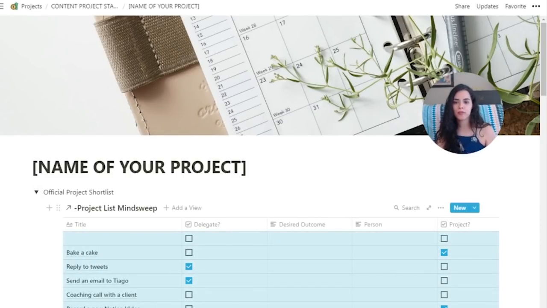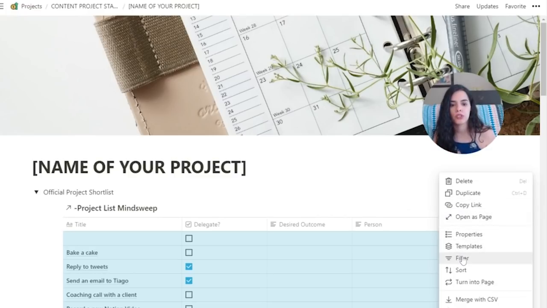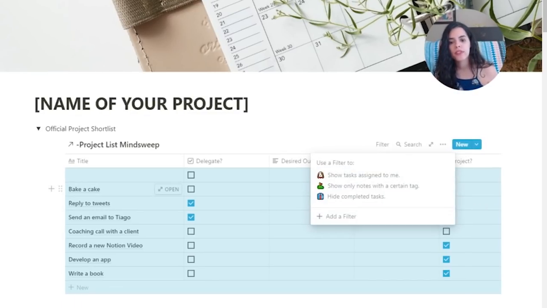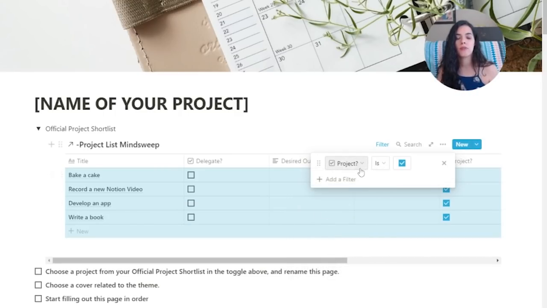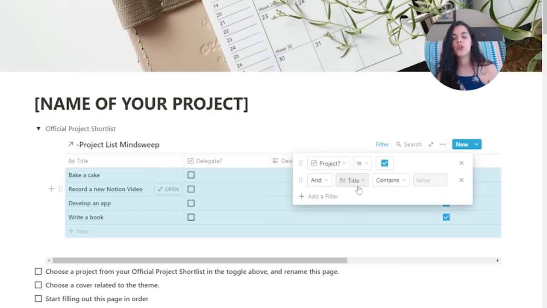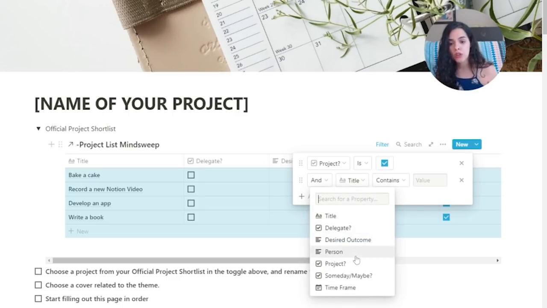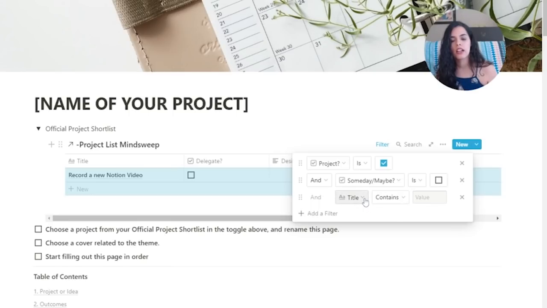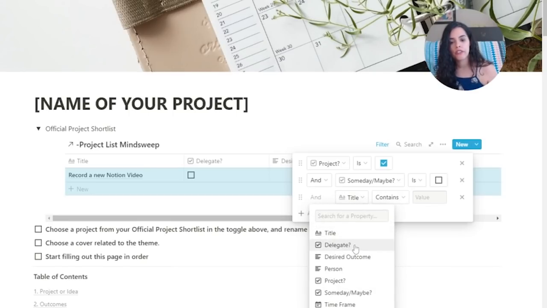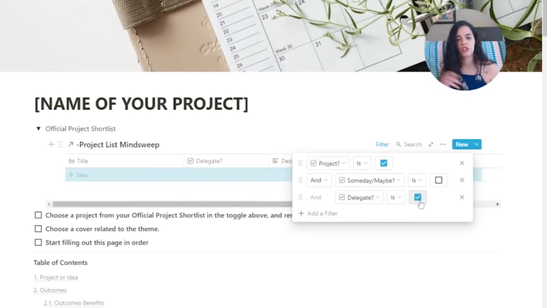This is the Minesweep that I created earlier, but I want to filter it out again. So I'm just going to show you how to do that. You go filter, add a filter, and then you are going to want all of the projects that have a check mark that they are projects. You are going to filter out the things that are someday maybe, and you're going to filter out the projects that you already delegated.